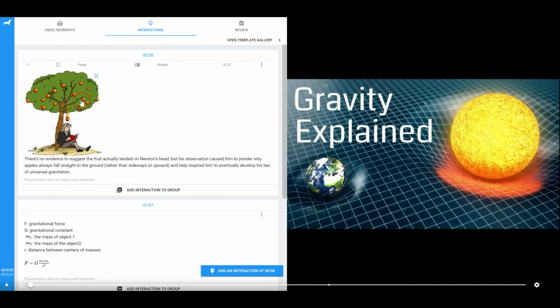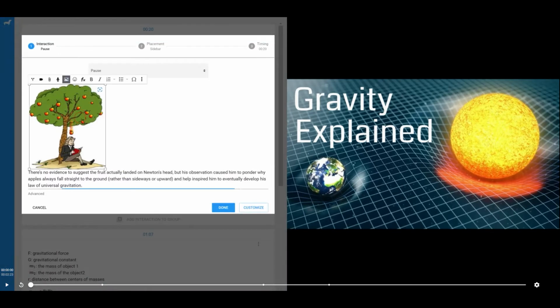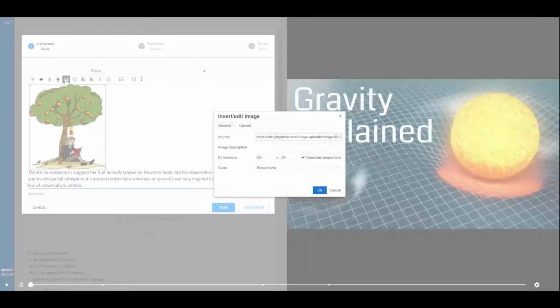Instructors can add alternative text to the image they added to the interaction. Please type the alternative text in the image description section when uploading the image. The screen reader will be able to read out the alternative text the instructor input in this section, and it will also display to the learners if the image fails to load.